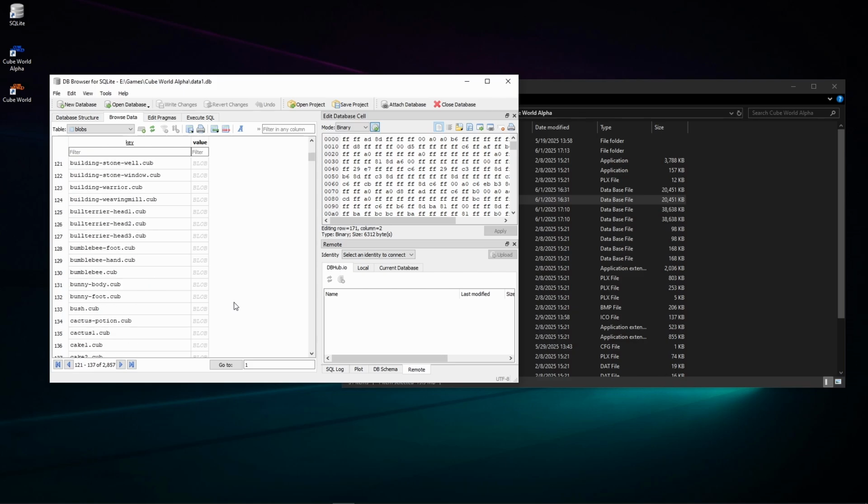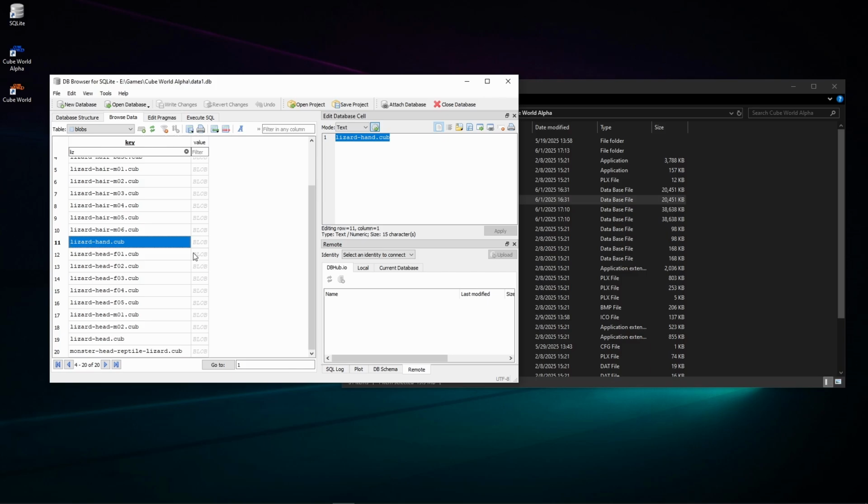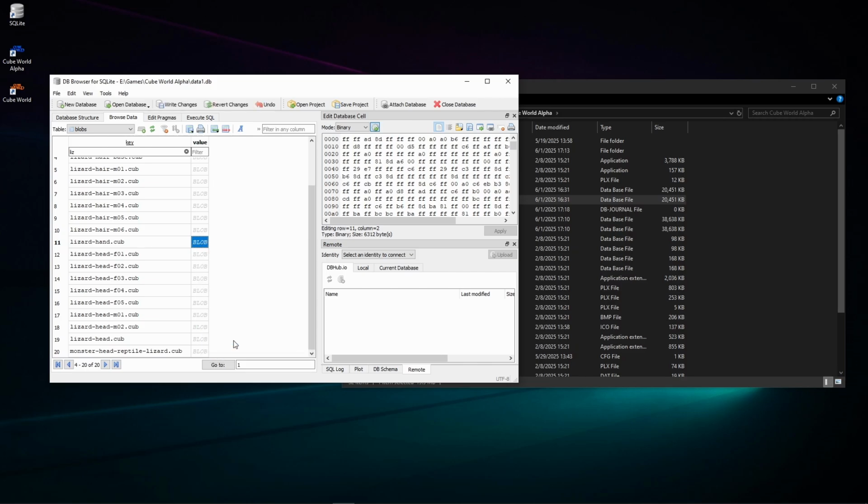And now, for example, I know that I'm gonna be creating a, let's say you can filter there, we go, lizard hand. Sure, you know what, lizard hand, and now blob, and I can just paste. Would pasting work? Or do I need to zero? Let's see. Control S. Let's open Cube World Alpha.